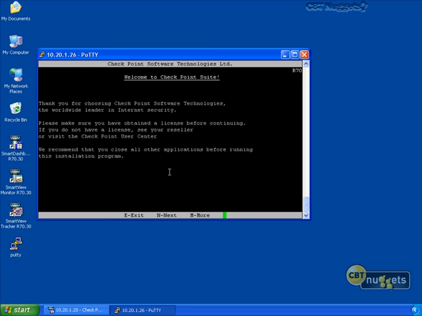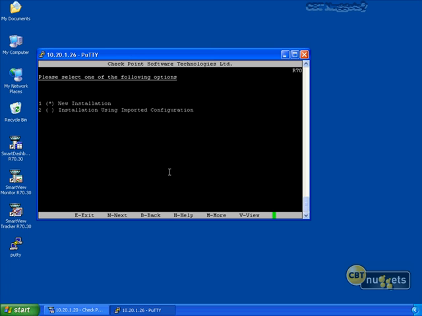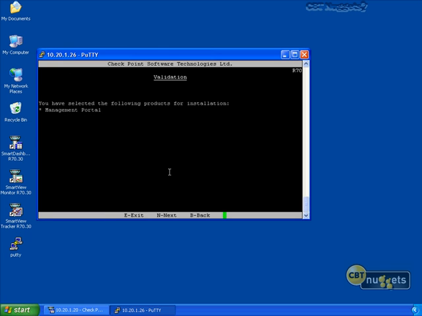We'll hit yes right here to go ahead and accept the license agreement. We're going to tell it it's going to be a new installation. Now you want to be very careful here that you don't hit the wrong option. Otherwise you're going to have to reinstall Secure Platform and start over again. So the only thing we want here is option number 7. So we're going to hit option number 7, and we see that it puts a little star in there, so we're good to go. We'll choose N for next. N for next again, and it's going to run through and extract the information, and it tells us that we are installing our management portal inside of this Secure Platform installation.